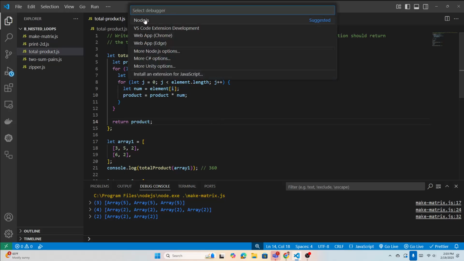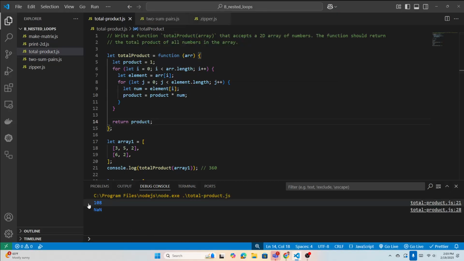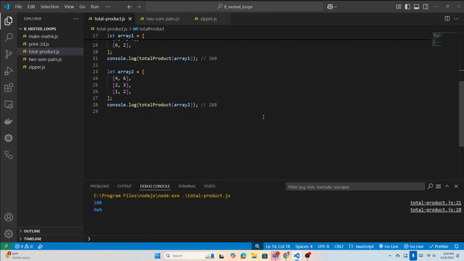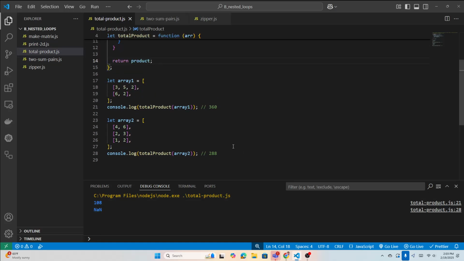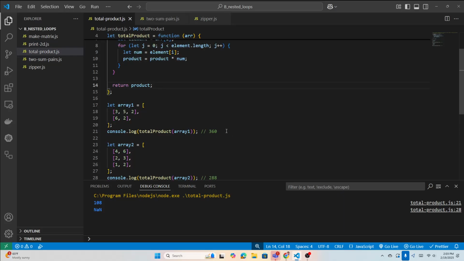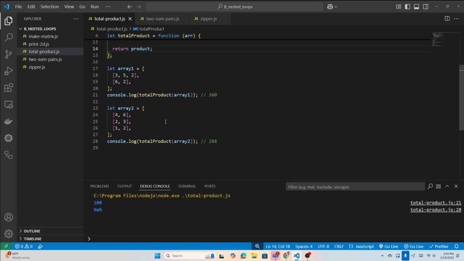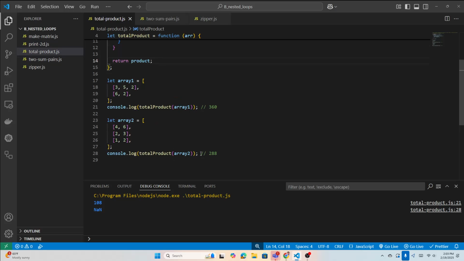So F5, you should get that number, right? Yeah, see, 108. So there might be the error, right, in the number. You guys can check, okay? So why we get not a number, right? Let's see, array 1, array 2, and we get not a number, right? No, there is a number.